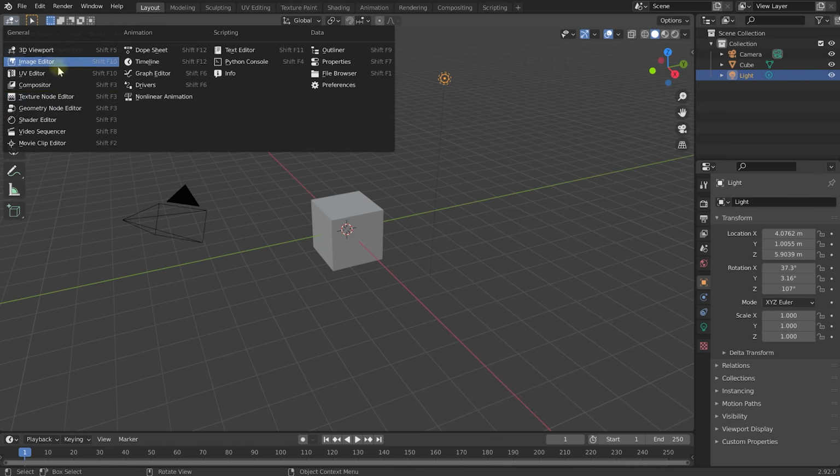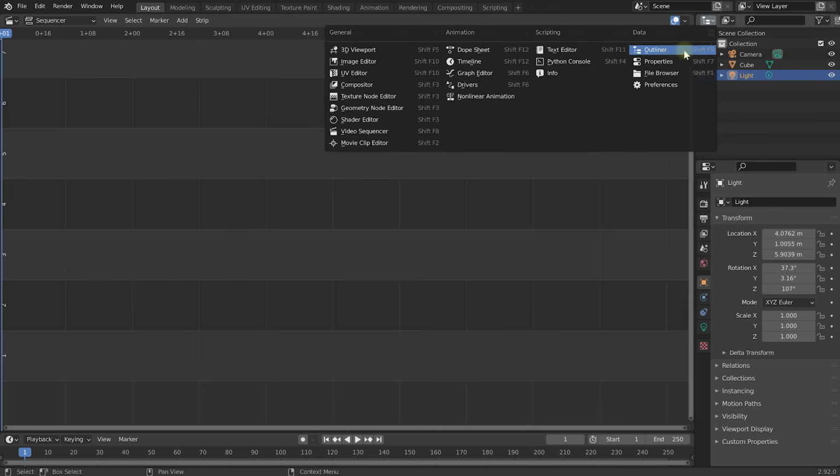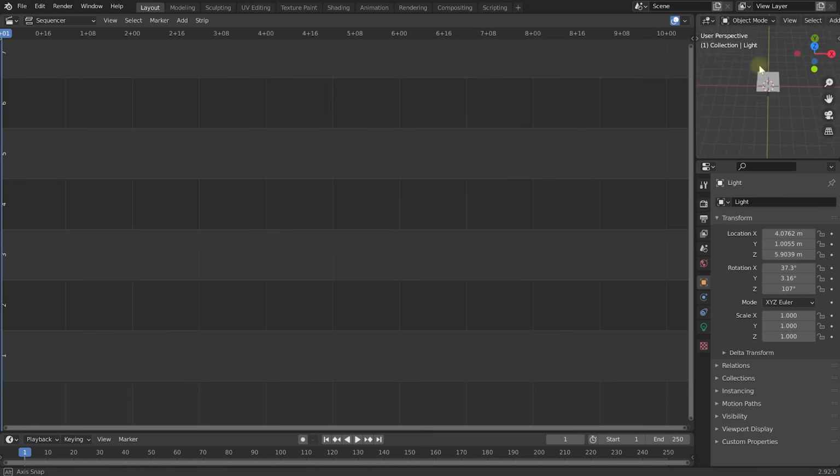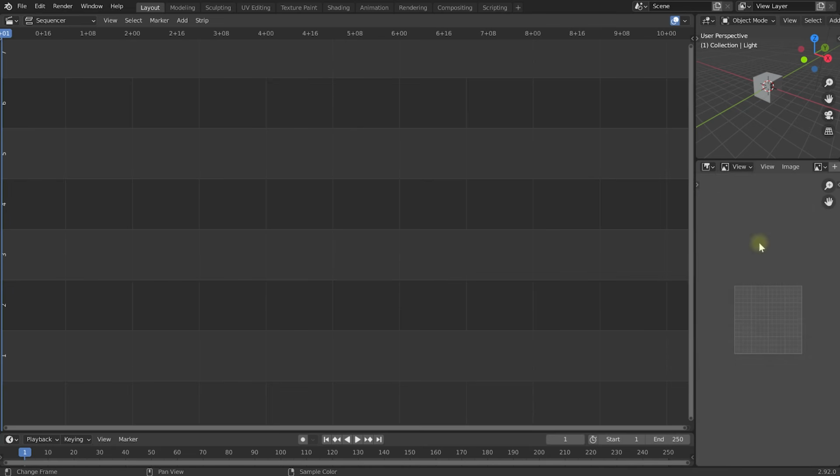So for example, let's say I want to change this to my video sequencer. This panel has now changed to be my video sequencer. Let's come over into the top right-hand side into the outliner. Let's pop this open. Right now this is set to be the outliner, but we can change this over to select the 3D view. So now our 3D view is in this panel. Let's come to the bottom where we've got our properties panel. Again, let's pop this open. Let's change this to be our image editor.